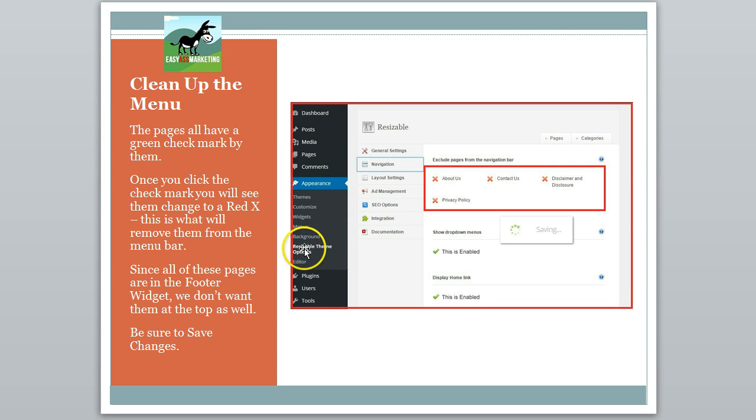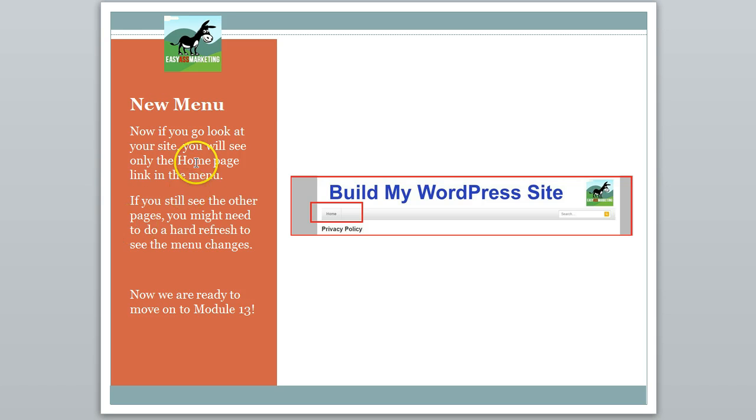So, Appearance, Resizable Theme Options, Navigation, and here are the pages. Just change the green check mark to an X, and you're good to go. That takes them out of there, and then there's a Save Changes down here at the bottom. Once you do that, you're going to go back and look at your site again, and there's nothing but the home page link in that menu, and that's exactly what you want.